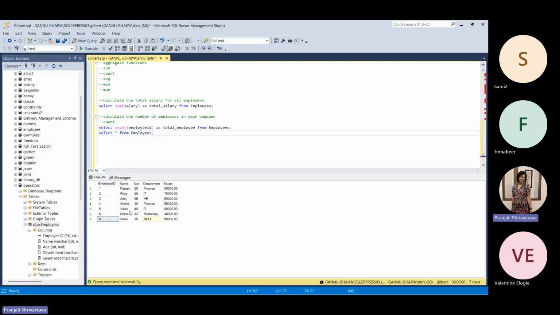And now if you ask me why it is 8, because for the employee ID column we have used the primary key. So obviously it will not change. It will be unique for each employee. Even if anyone leaves your company, you don't give that employee ID to someone else. That employee ID will remain with them.